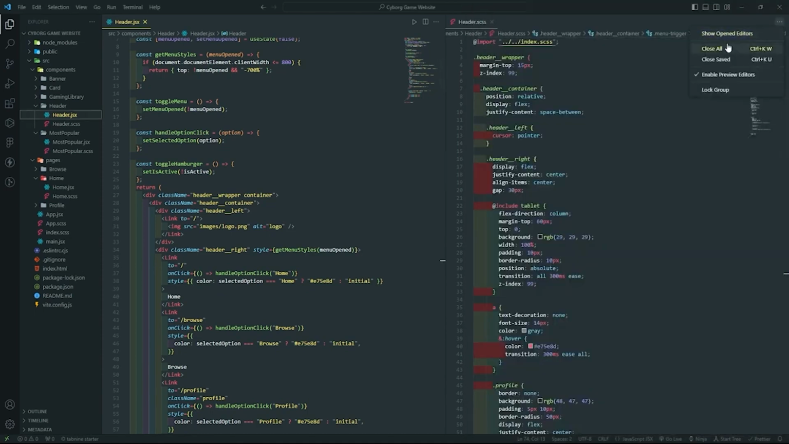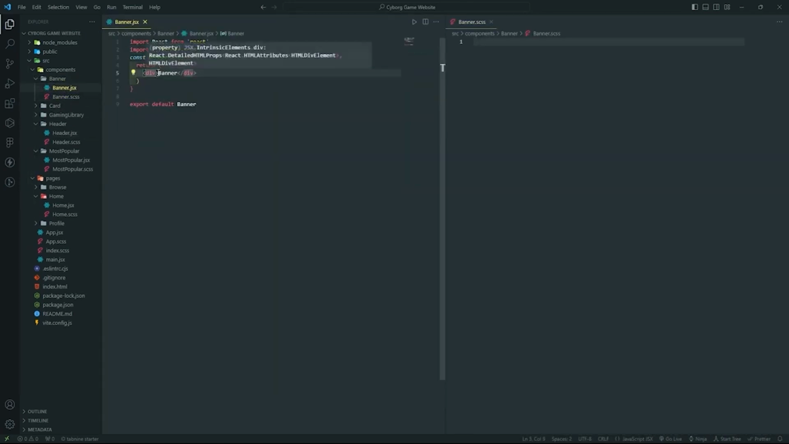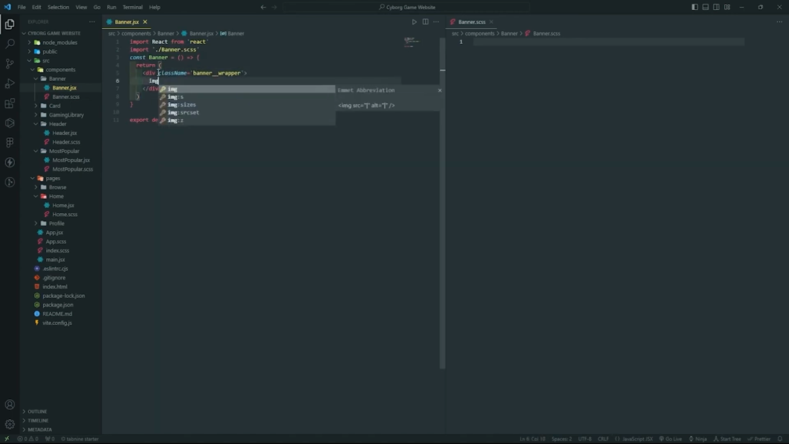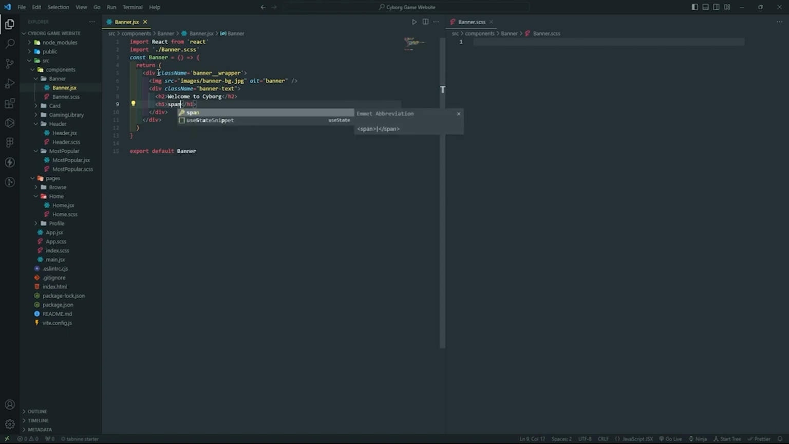Now close all the files and open banner and its style file. First import the style file here. Here just give a class name of banner wrapper, and inside this we have an image, banner bg.jpg, and in the alternative we have banner simple, and after this we have banner text and h2 Welcome to Cyborg and an h1, and inside this h1 we have a span, and right here browse our popular games here, and after this popular we have a break tag. The one last thing is we have a button, and here browse now. We are done with the banner JSX file.